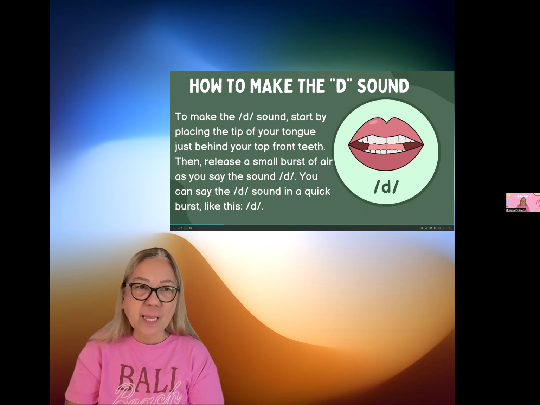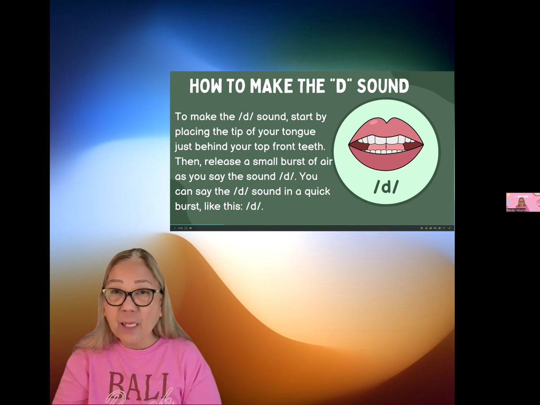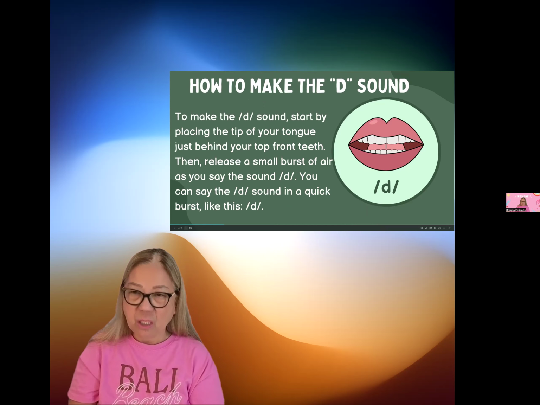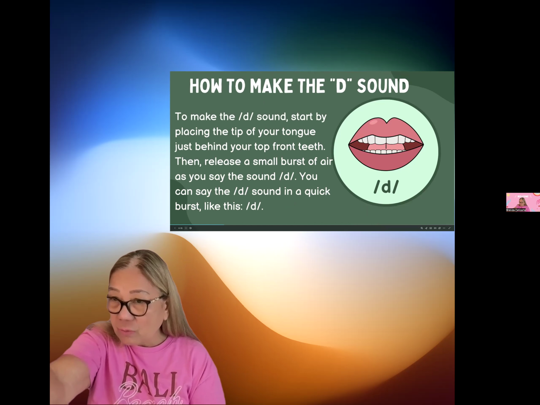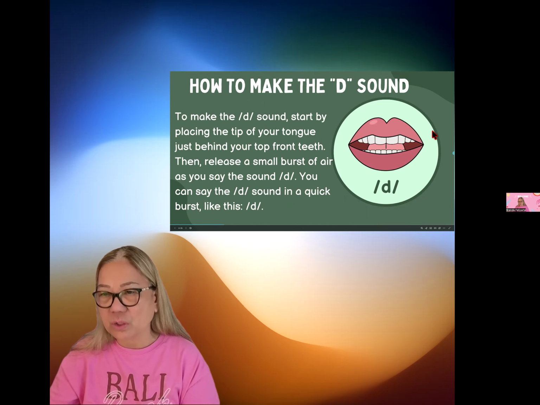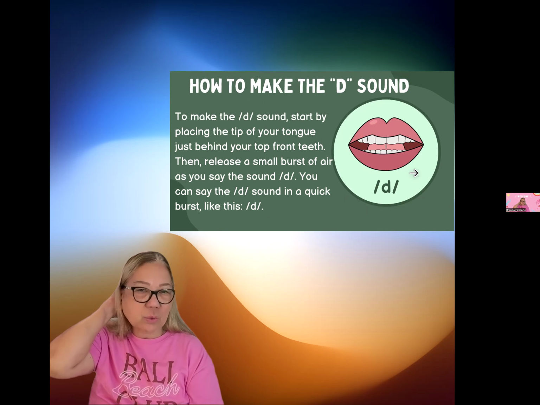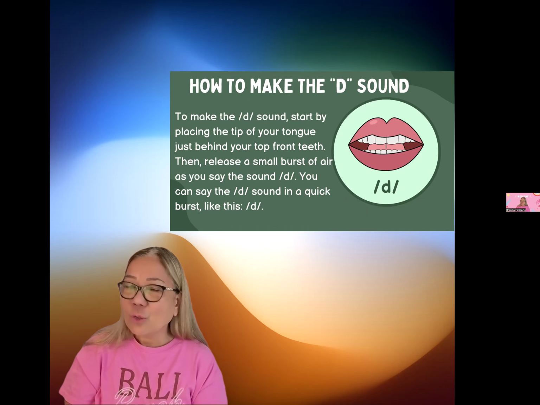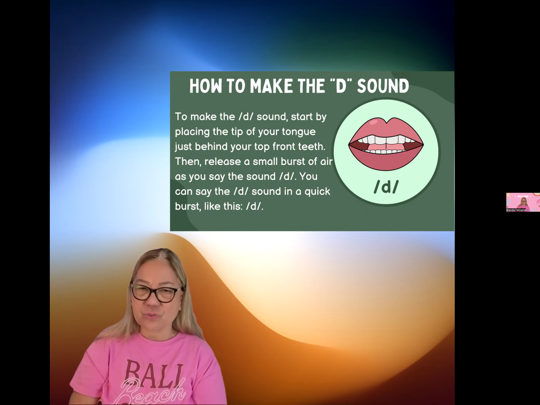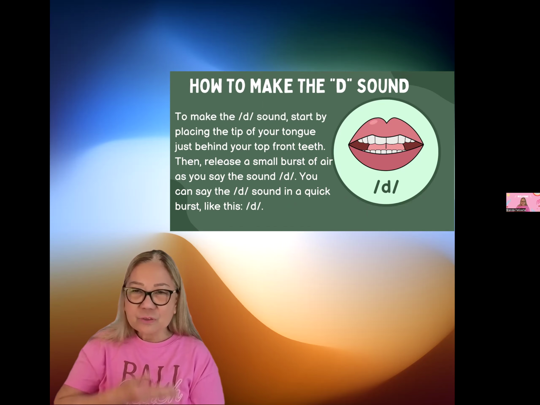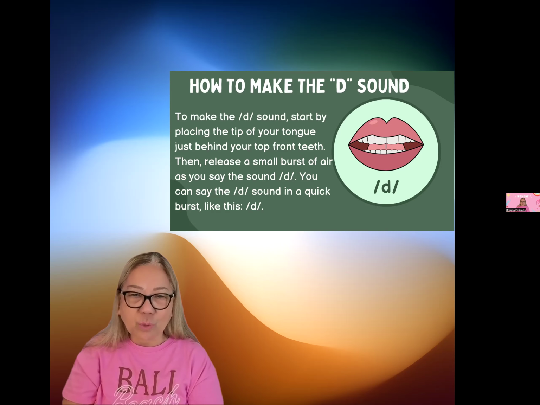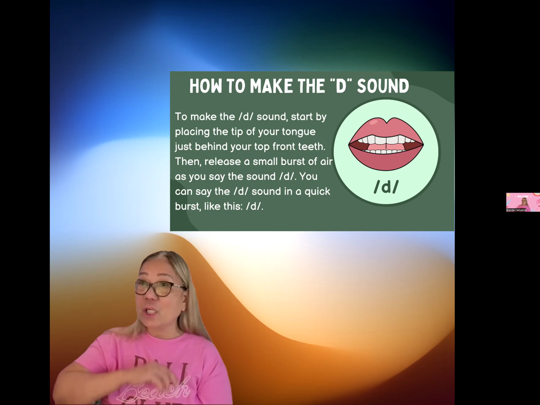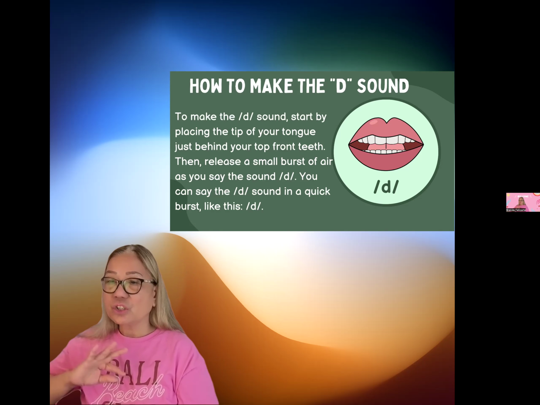How do we make the D sound? To make the D sound, start by placing the tip of your tongue just behind the top front teeth. So D, look at the tongue. So you will see how it goes. It's hard to make things like this. Then release a small burst of air as you say the D. So you can feel the air coming out. You can say the D sound in a quick burst like d, d, d, d.